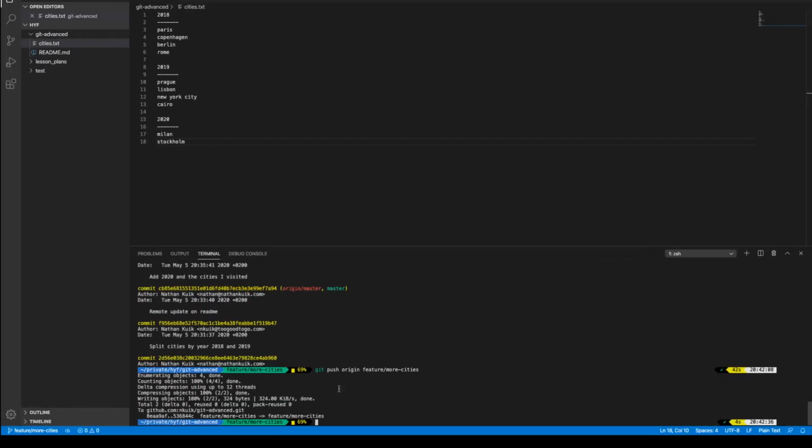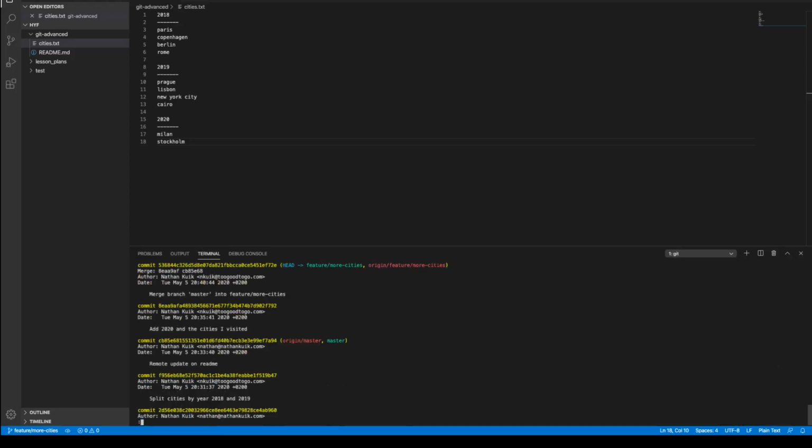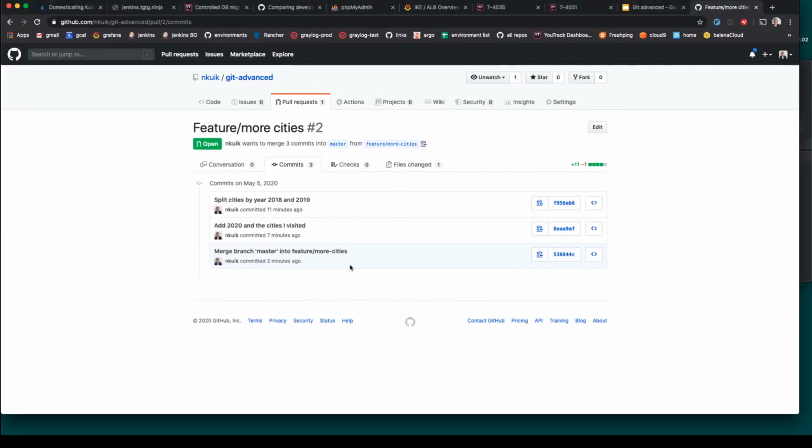Yeah, so now I'm going to go back to this one, and I'm going to actually do a git fetch. Let's take a look here just to be certain. I actually don't have to do a fetch, I just want to ensure that I have the order correct on GitHub in terms of these commits. You can see that it's remote update on README, then the cities I visited in 2020, and then we have the merge commit. So it goes in this downward order on GitHub.